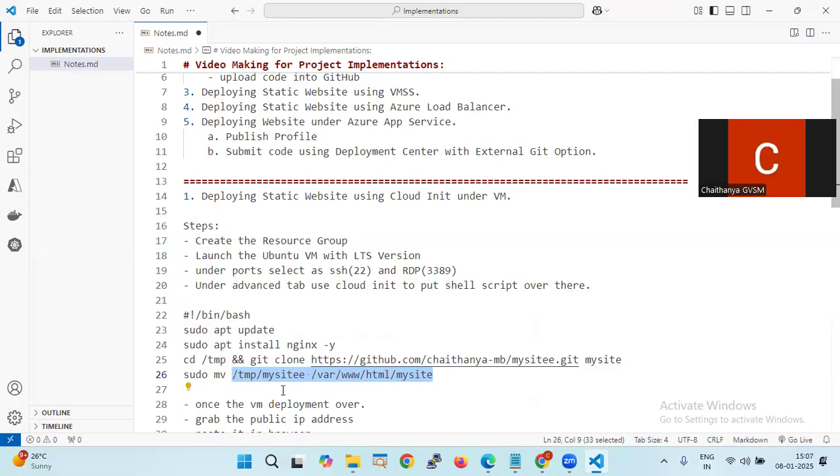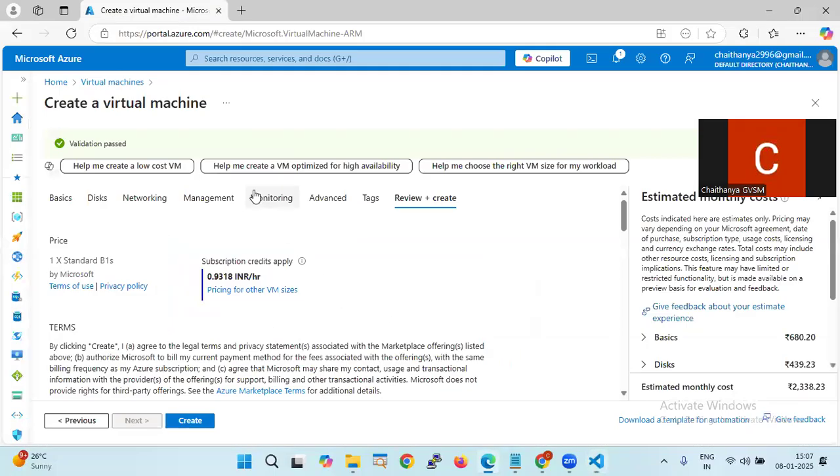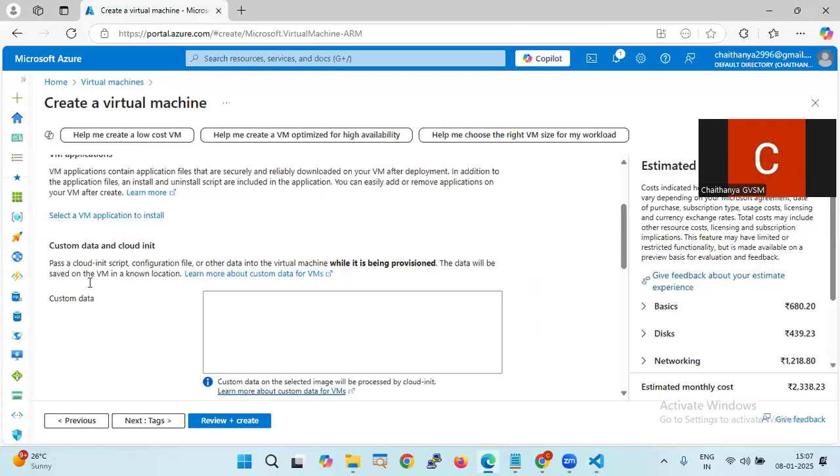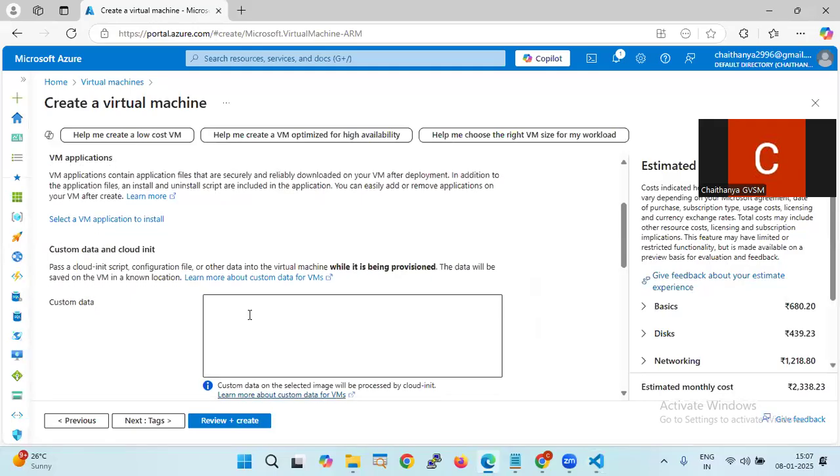Okay, into this location, like where Nginx will be located. Okay, like this, I wanted to do a step. So just observe here. If I go to the advanced section, here we have something called custom data and cloud init over here.